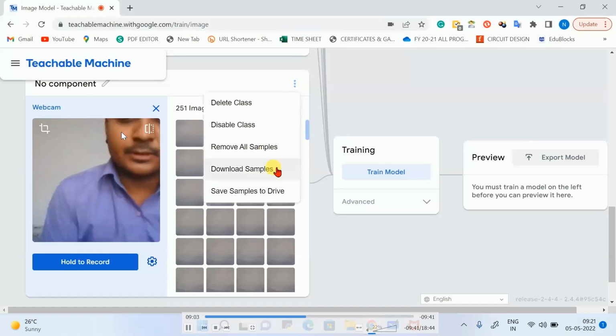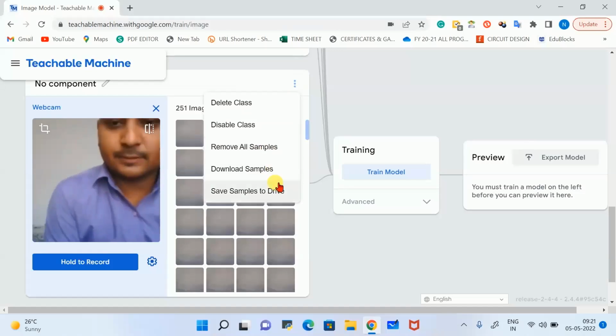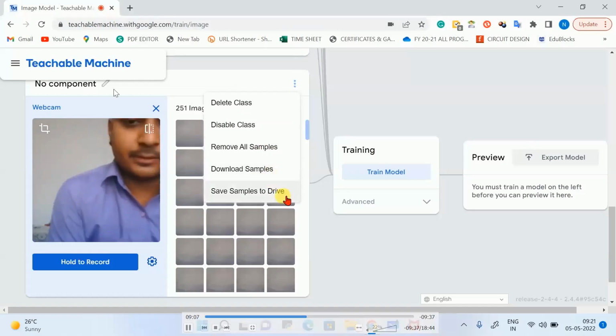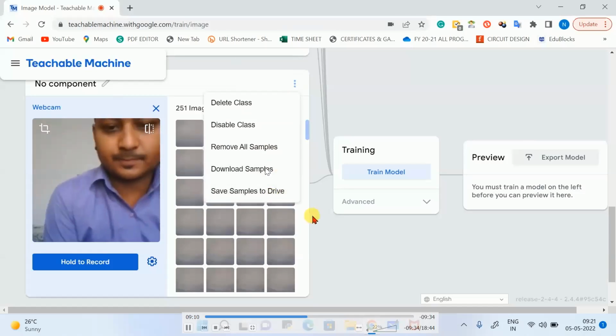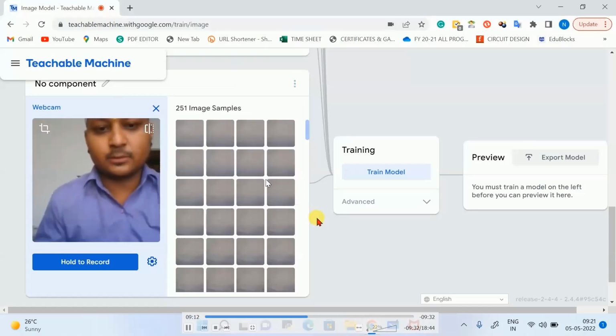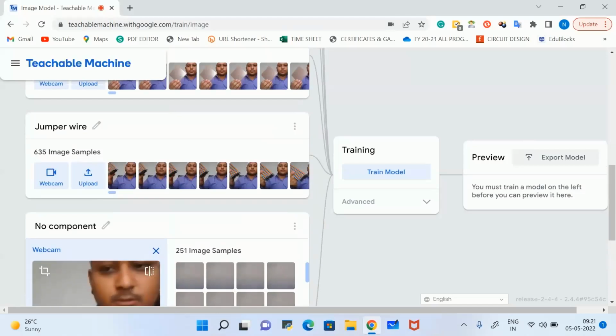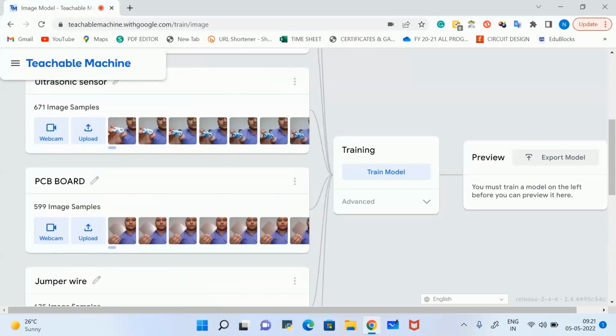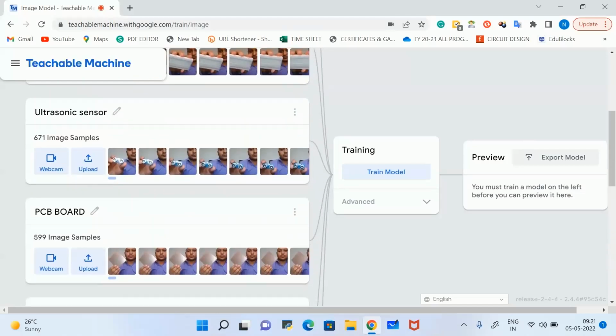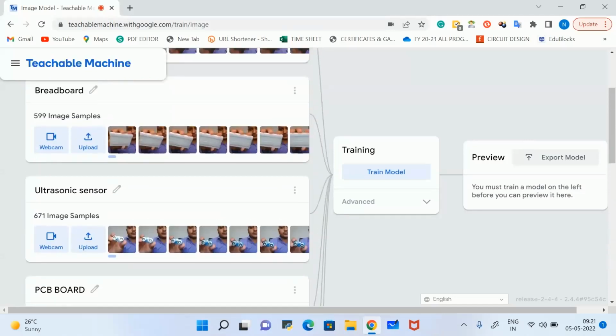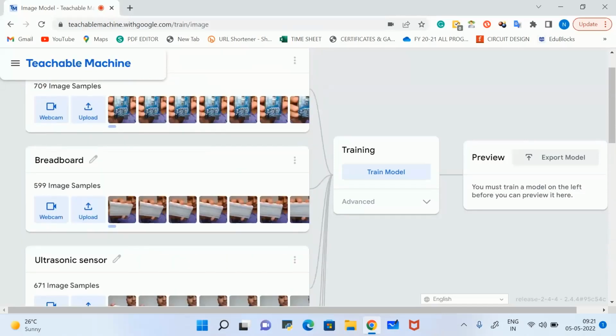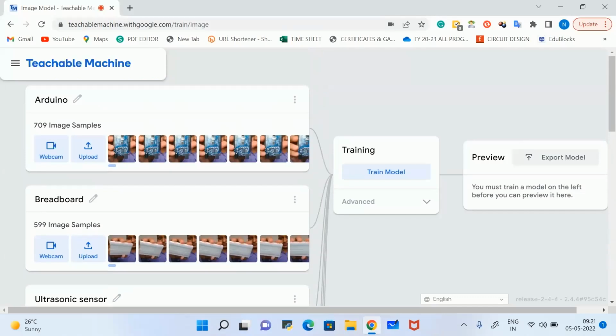Before training the model, again we have the option to disable samples. Remove means I can remove all the samples from here. Like if I want to remove all the samples and click the pictures again, I'll do the same thing over here. This we have already discussed. Now you can see we have all the sample sizes, all the data sets are there. Now the next step is we have to train the model. So to train the model, we'll click over here, train the model.